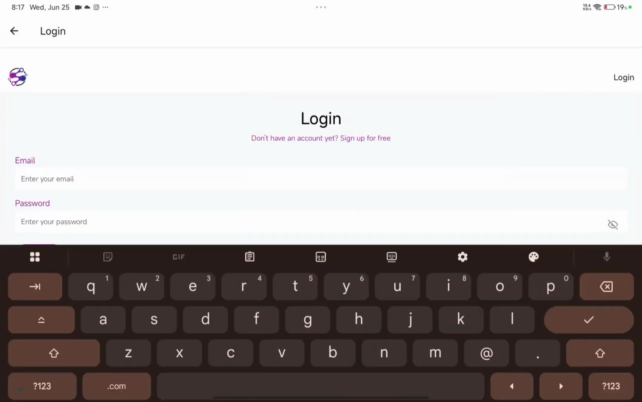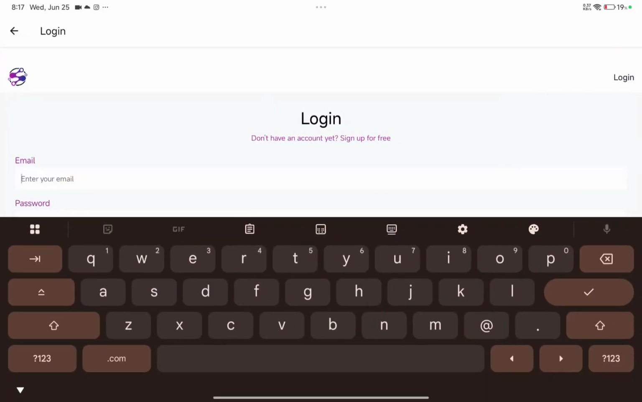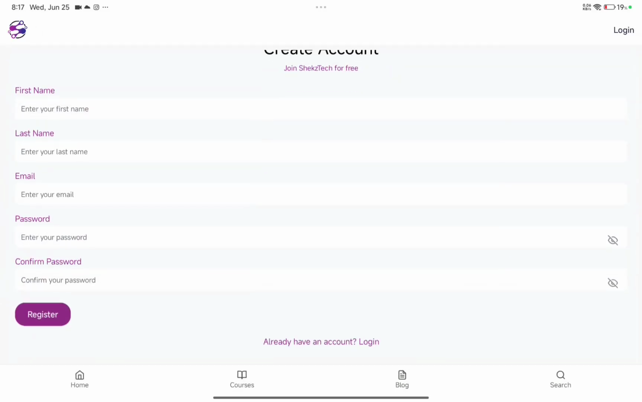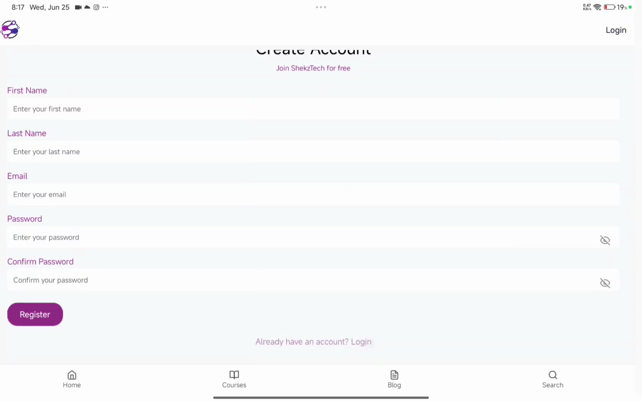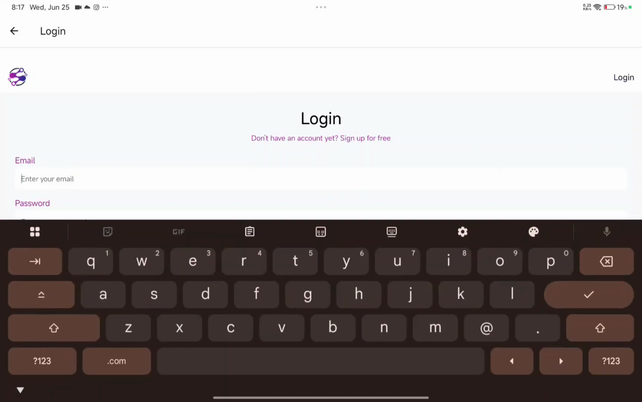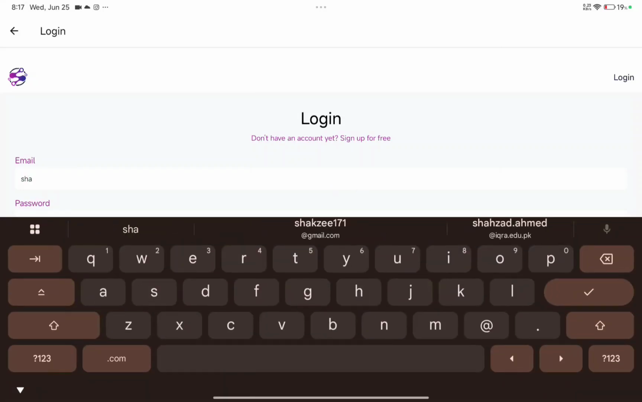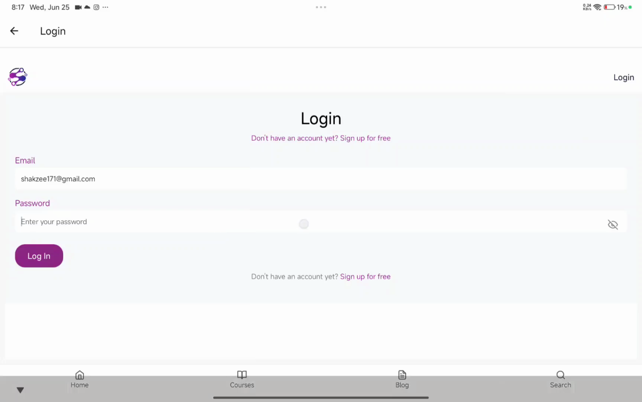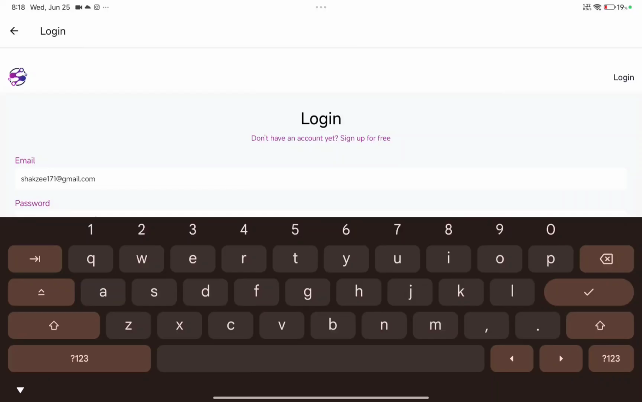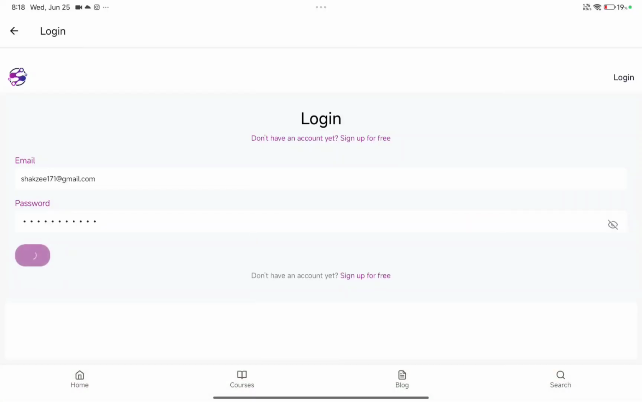Just log in with your account. If you do not have an account, just click on sign up. Give the name and also the password. Once you create the account, you just need to verify it. After the verification, you have to use your password. So log in.